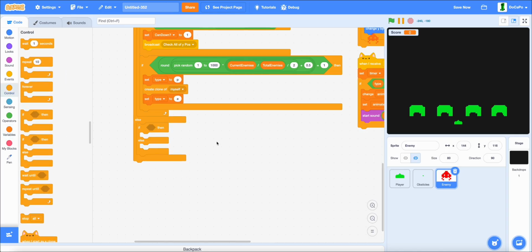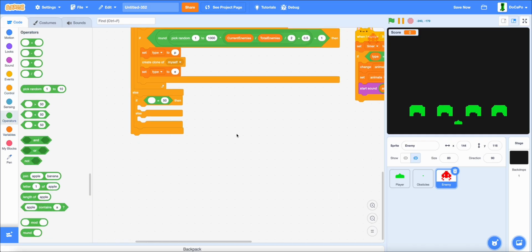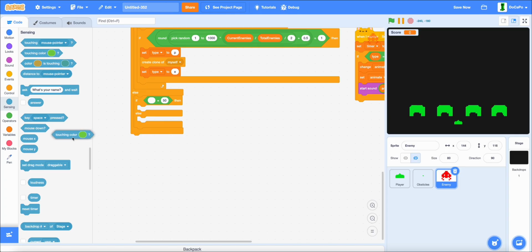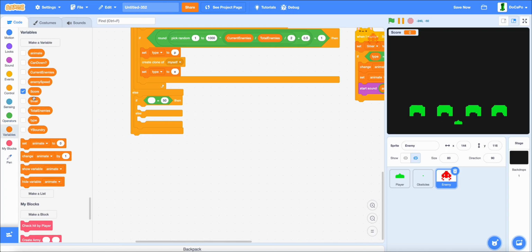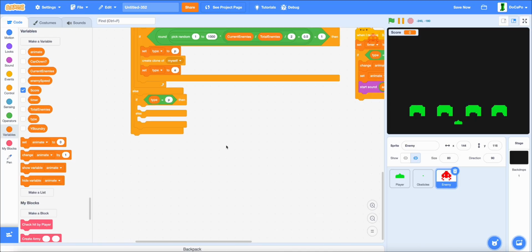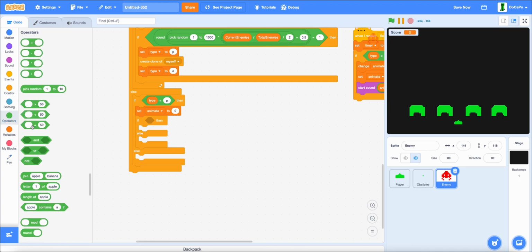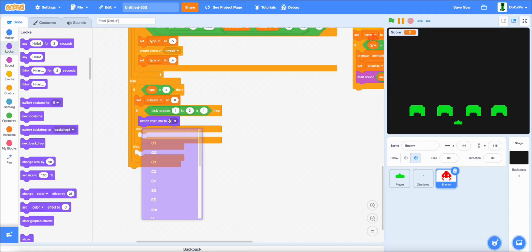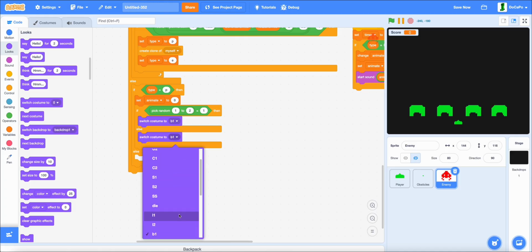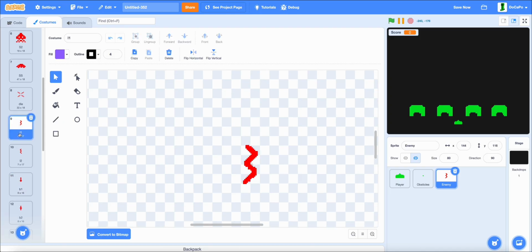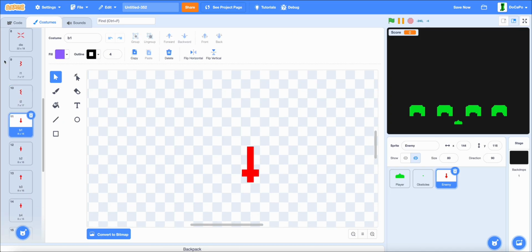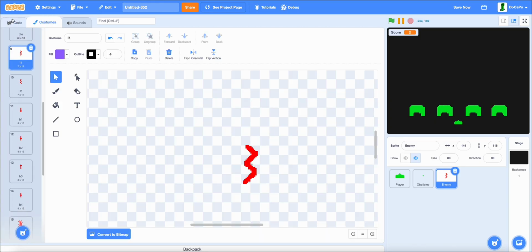And now, if else if type equals P, then set animate to 0, then pick random 1 to 2, and if pick random 1 to 2 equals 1, then switch costume to B1, else switch costume to L1, which is laser 1 or beam 1, laser or lightning bolt.